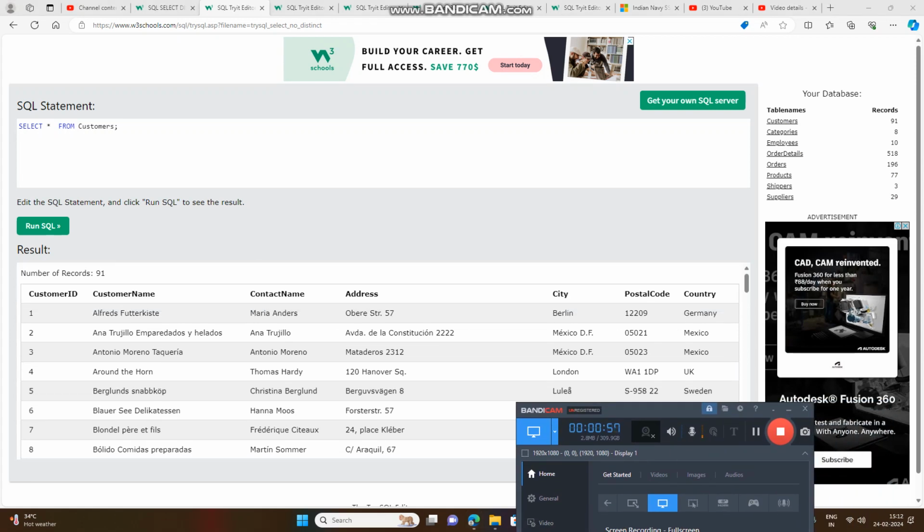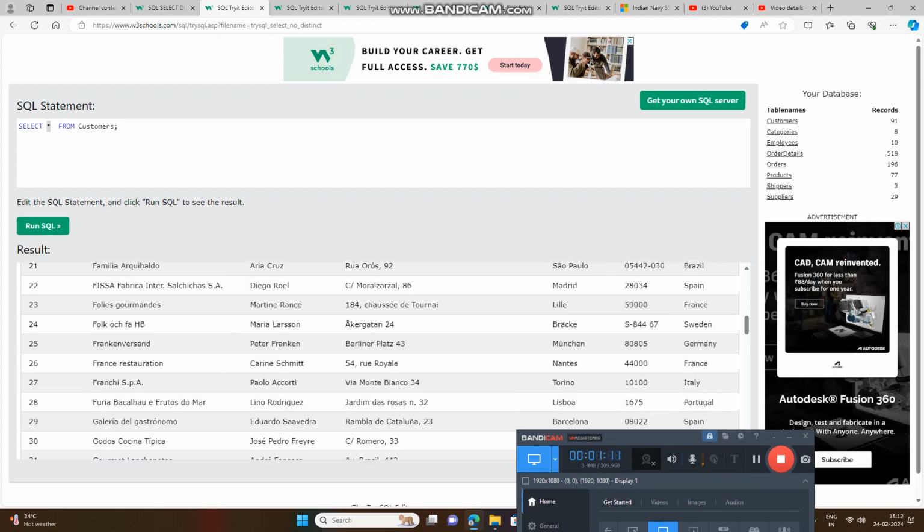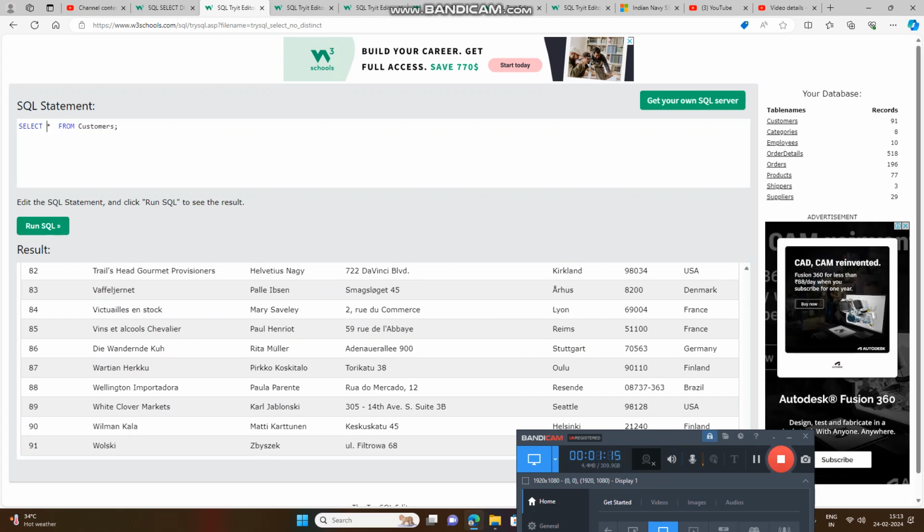So I have amended this code. This is the total: how many columns? 1 2 3 4 5 6 7 columns with all the 91 records, because I have used the star here.